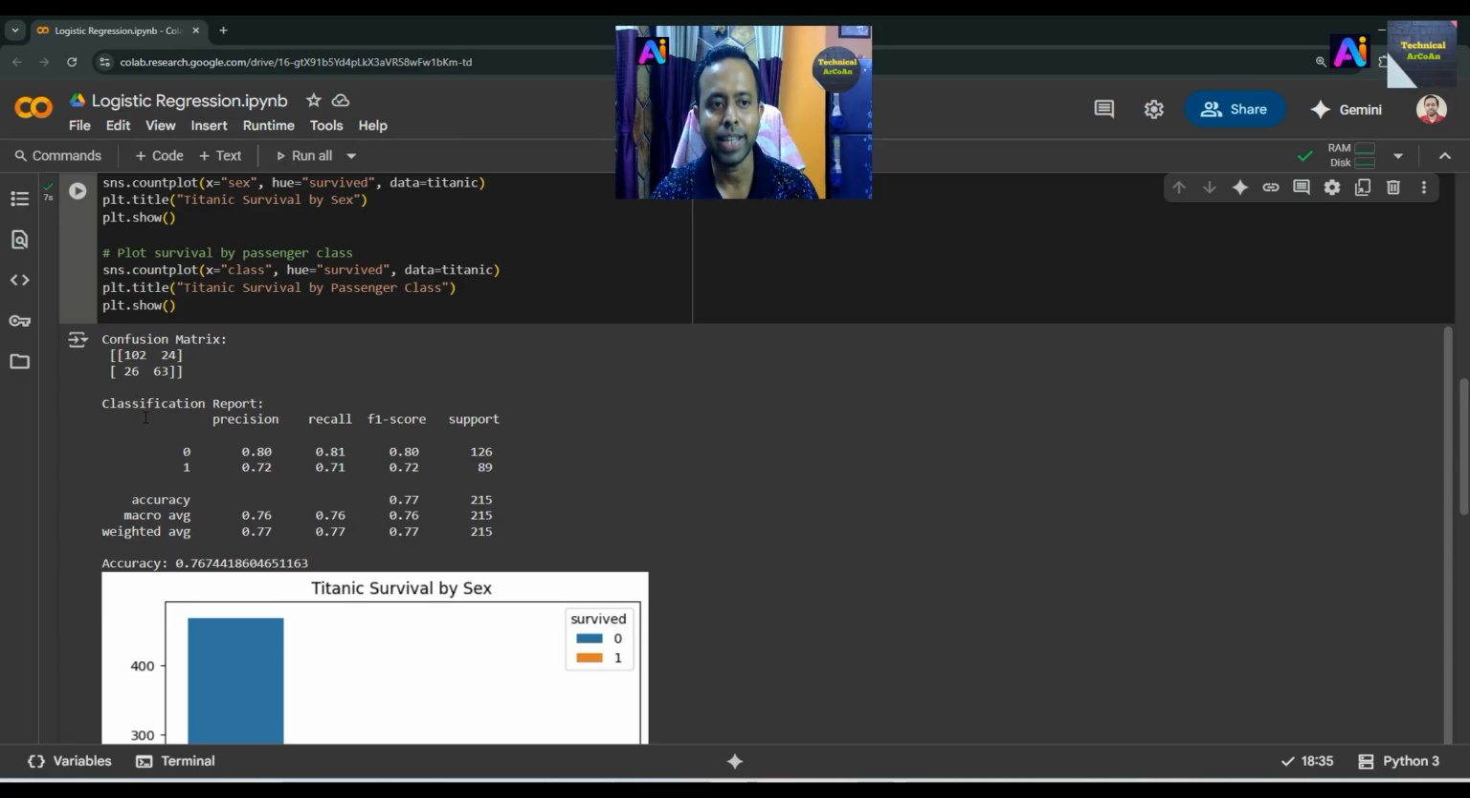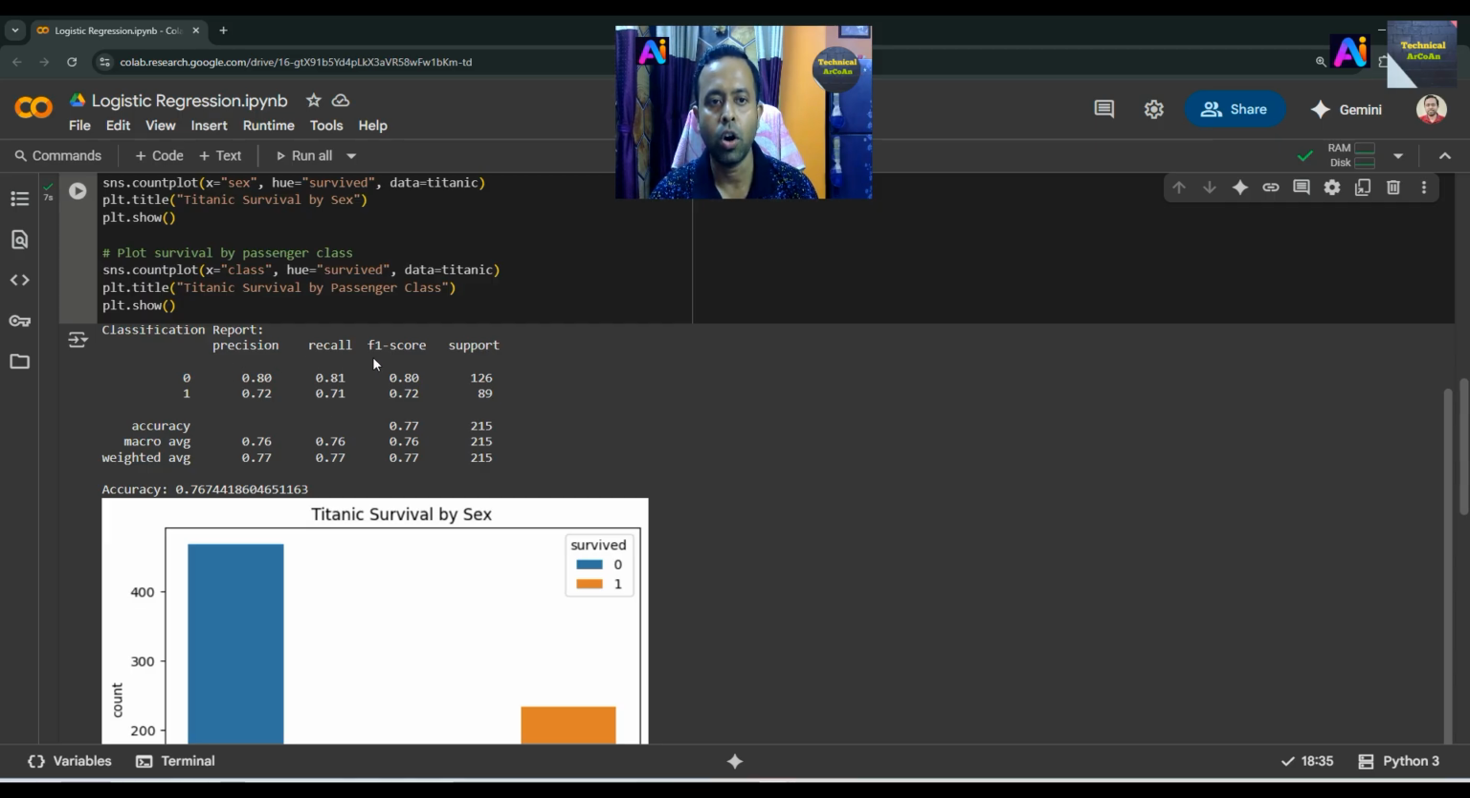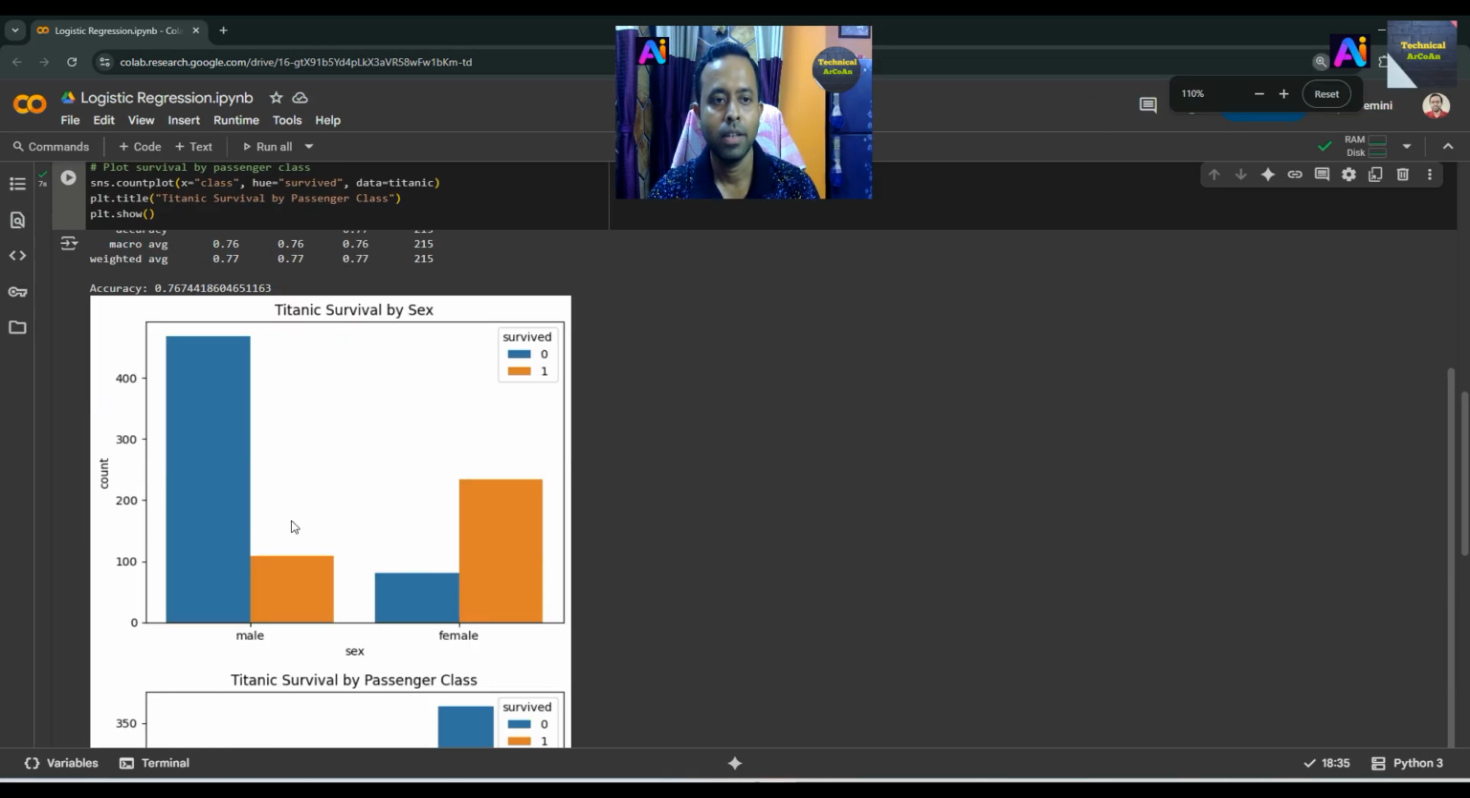After that the classification report is given: precision, recall, F1 score, support. After that we get the accuracy result, 0.76744. If we convert it into a percentage, it is 76.74%. That means this model is doing fairly well, but it is not perfect because some misclassifications still happen. That's why the accuracy is 76.74%.